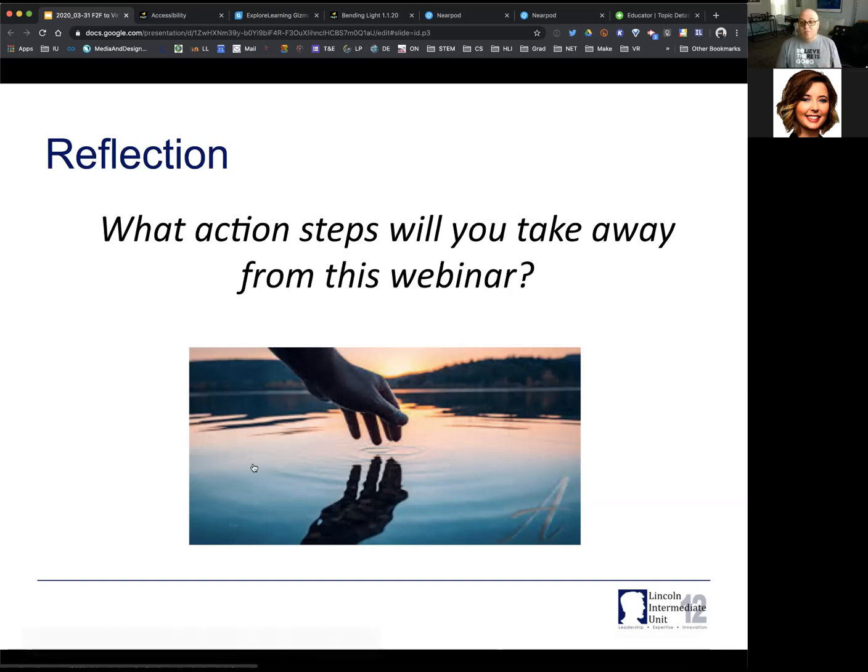But it does provide a way for students to work interactively through their materials. So think about what you're going to take away from this and how you're going to work through it.